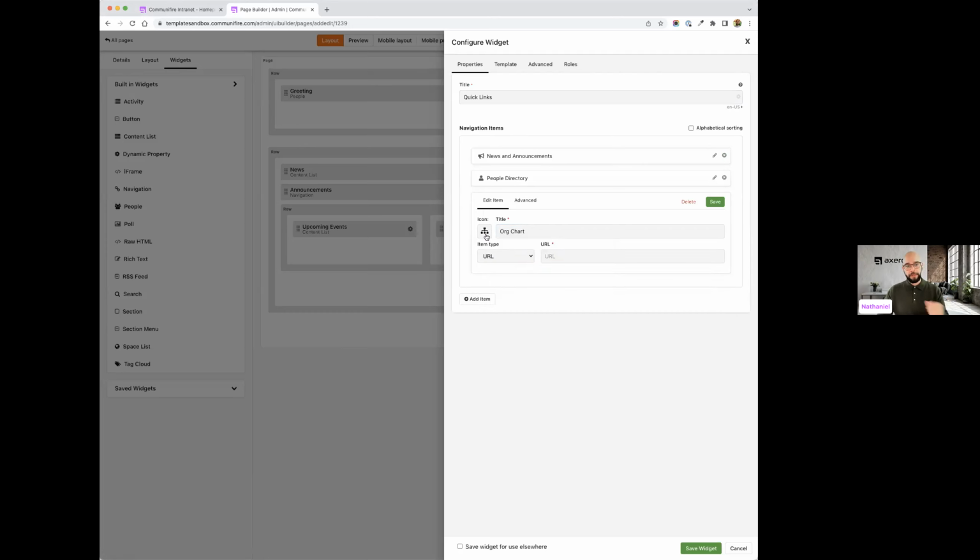So the icon picker is nice because if you know what you're looking for, you type it in. If not, you can type in some keywords, and it'll usually give you a good recommendation of what icon you're looking for. So you can browse through those, find one that you like for your particular purpose or use case.